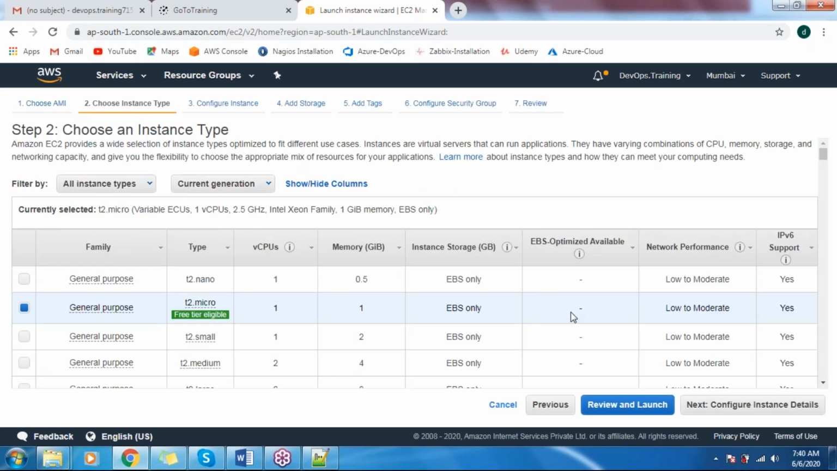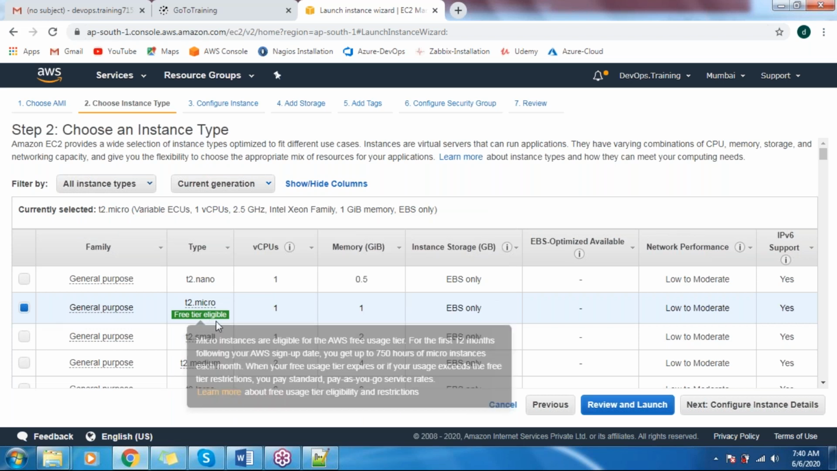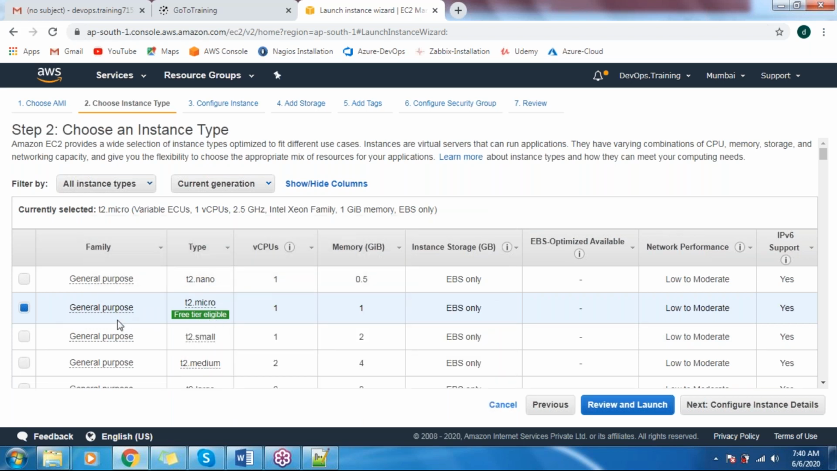Here, for the instance type, there are n number of instance types available in AWS. There is T2 micro, T2 small, and you'll come to know all these things while taking the sessions on AWS. But for our practice you can see T2 micro, and it is free tier eligible. That means this type of instance is freely available and they are not going to charge you. If you use anything else, like T2 small, then it is not free and they are going to charge you. Hence I recommend always using T2 micro for your practice purpose.